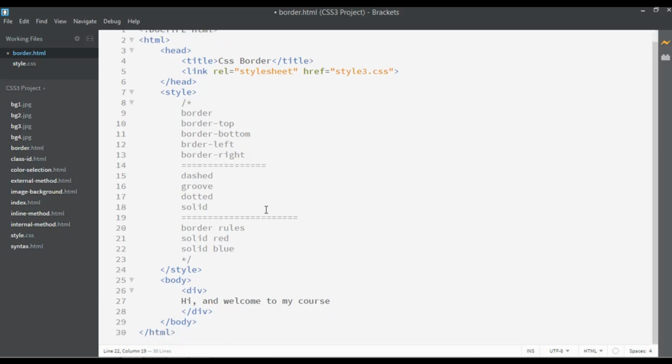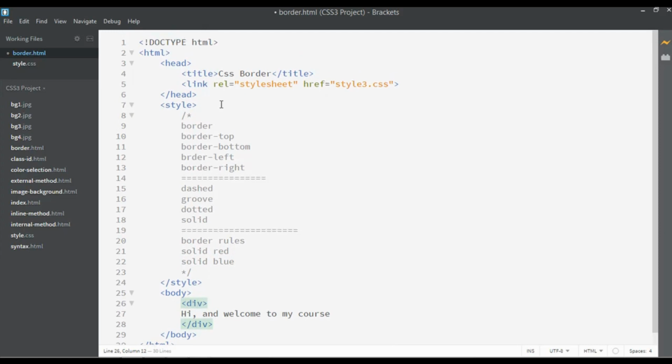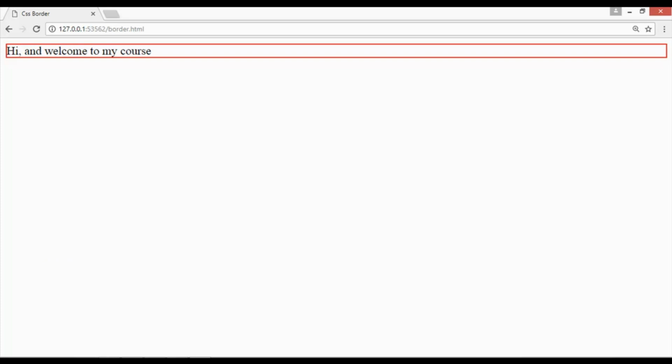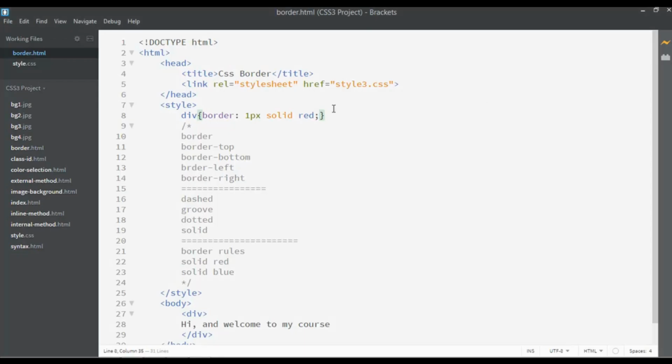So let's work on some real examples. We have a div tag here. I'm going to select this inside the CSS, then curly braces, border: 1 pixel solid red. You can save this and see the preview. So this is a 1 pixel solid border and the color is red. This is the type of border, solid, that I mentioned here.